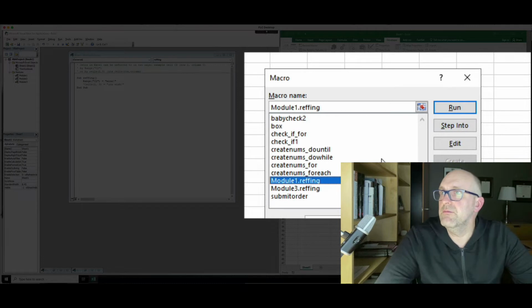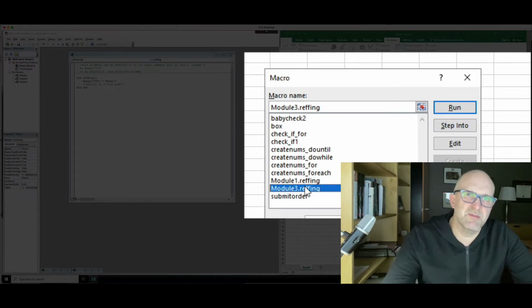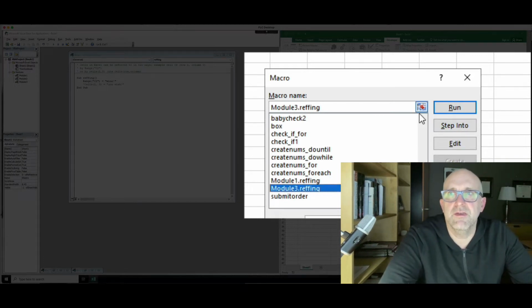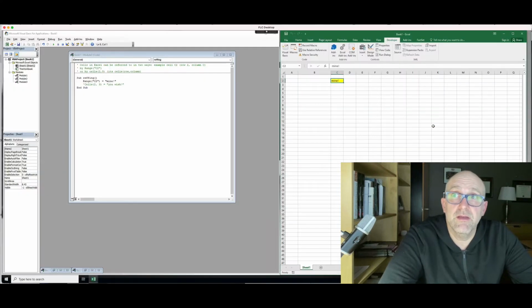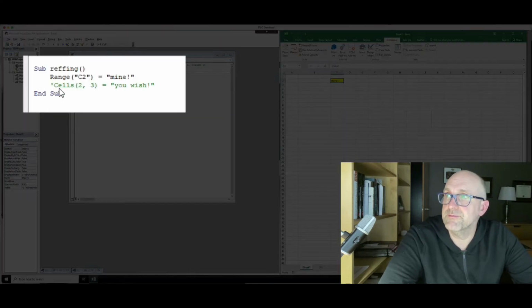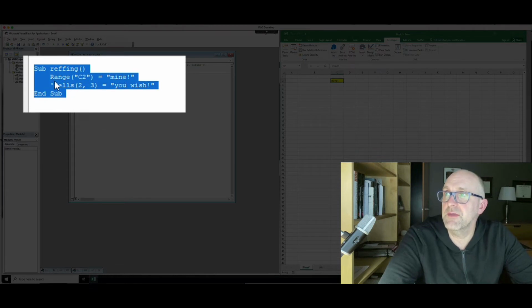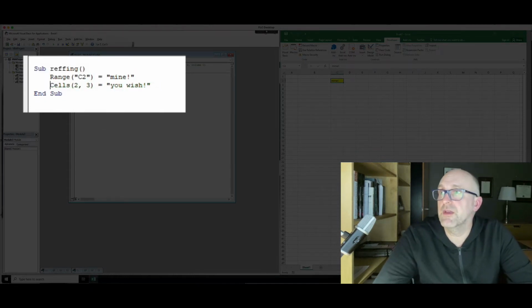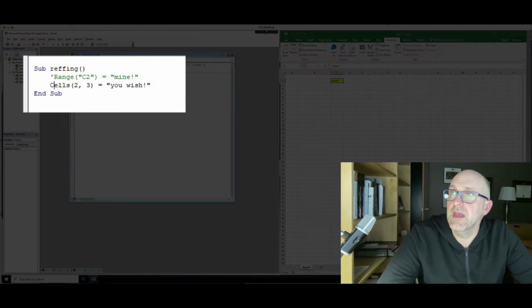We got this in Module 3 because I have something hidden there that you can't see. And if I were to run it, it would do an entry. So if I press this button here, it runs and it puts the text "mine" into that box, which is what I specify here. Now I can also do the same thing by simply referring to the cell as Cells(2, 3). And I change the text now to "you wish".